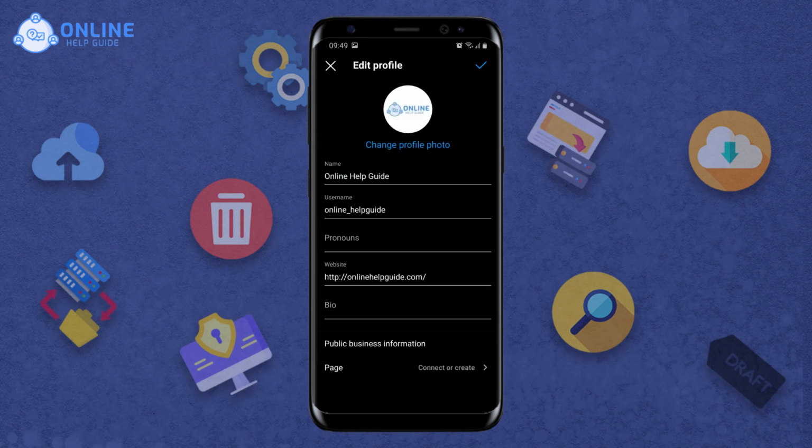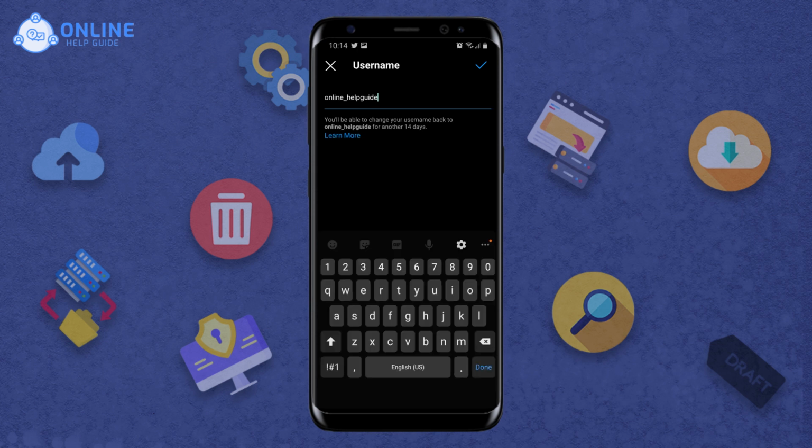You will see your name and username. To change the username, tap on the text field of the username. Now, clear your old username. After that, enter the new username you want to change.